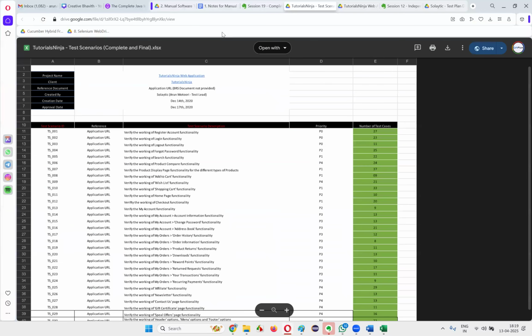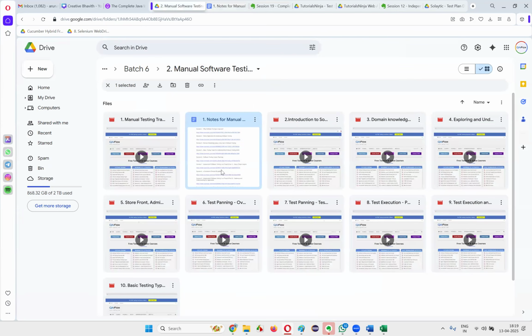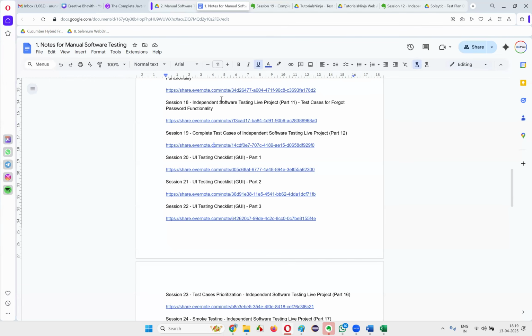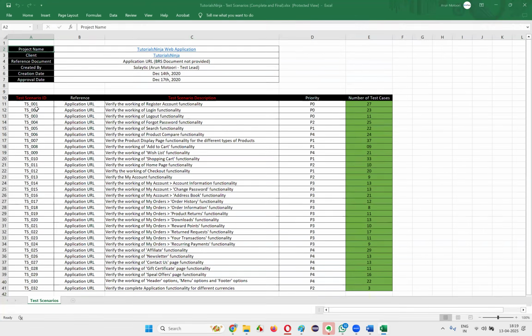You can go through this Google Drive here, manual software testing. Here you can see the notes document. You can download that. All the notes are available, guys. You can check everything. So once you get this document, you can understand how the test scenarios are created.